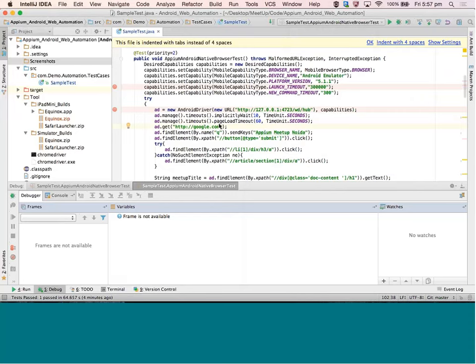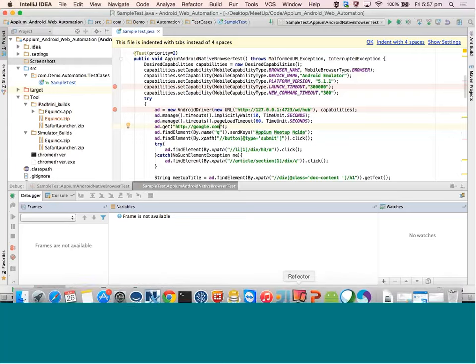You can use not WebDriver, but remote WebDriver as well. In that case, you need to pass another capability, which platform, not platform version, just platform, you are automating. Android driver says, okay, I am dealing with Android. If you give remote WebDriver, you need to pass an external capability mentioning your platform, whether you are dealing with Android or iOS. Okay, so let's move to the next.